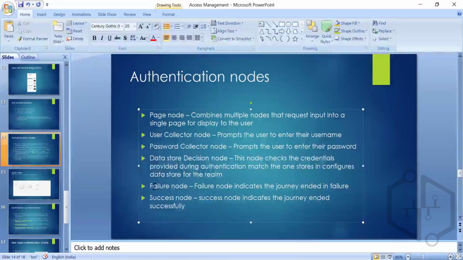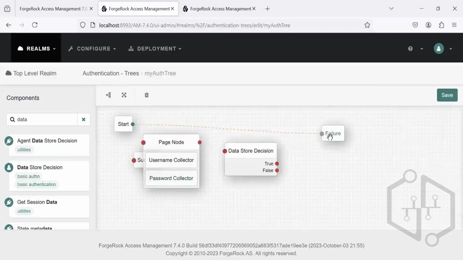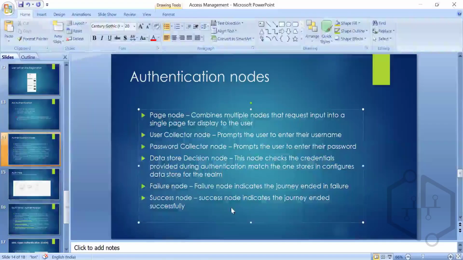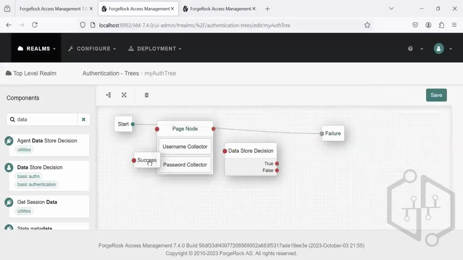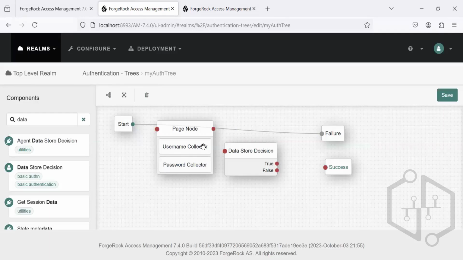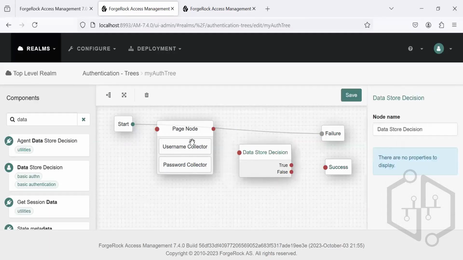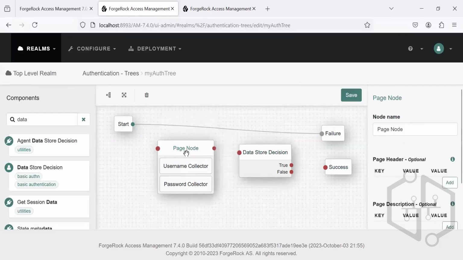And now the failure node that we have just seen indicates that your journey ended in failure, meaning there is some issue with your application. So you need to check whatever trees you have created; if it goes to this node, it means your tree is not working correctly as per design. And the success node means that your tree's journey got success. So whatever you have created over here, your tree is fine, your tree's authentication way is fine. Okay.